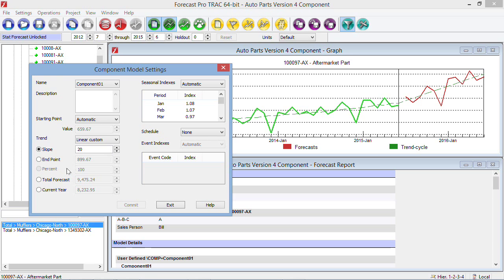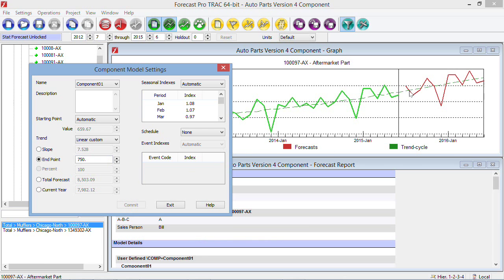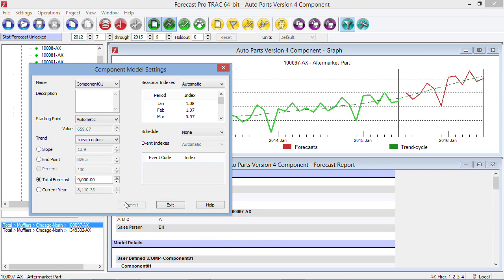I also have other ways of setting the trend. I could set the endpoint. Right now it ends at 900. Well, what if I need to finish 12 months from now at, say, 750? And what it will do is it'll make sure your forecast ends up here, and it will recalculate the slope. Or what if I need my total forecast to add up to 9,000? And it will go ahead and figure out the growth rate for that to happen. So I can set these in a number of different ways.